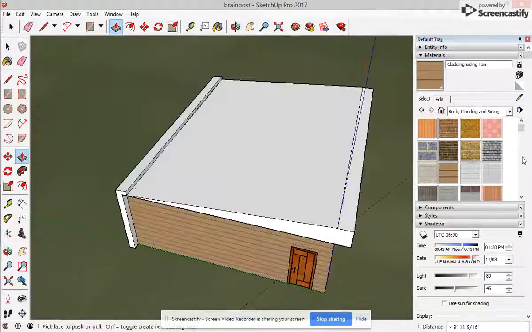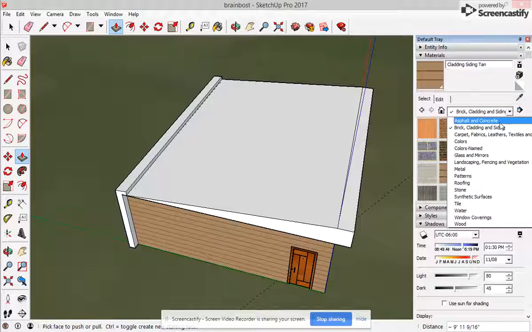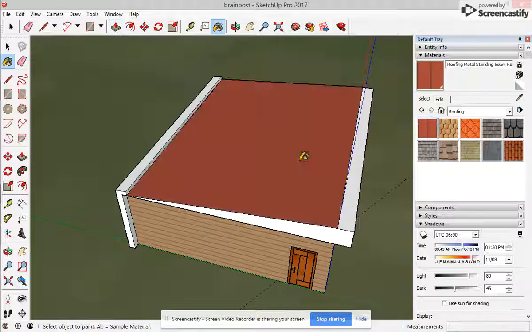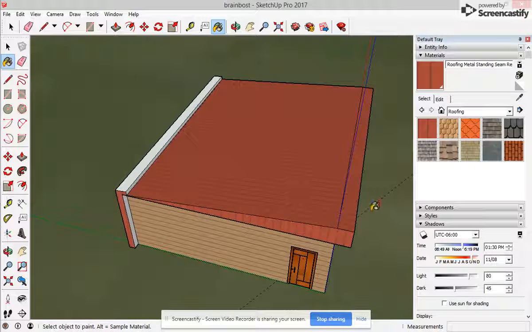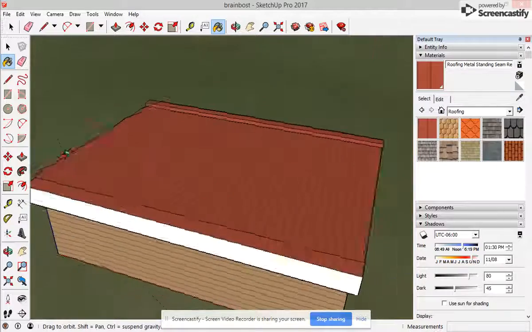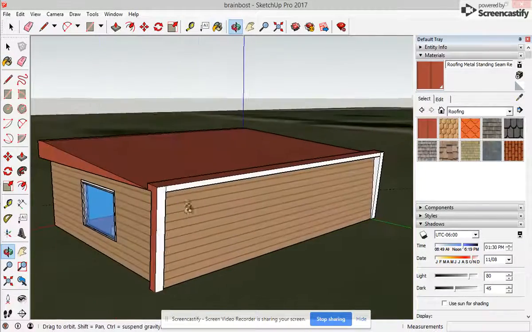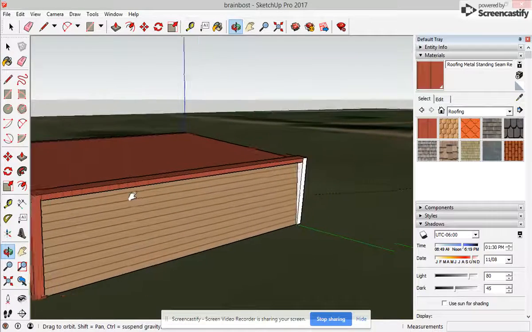So that's your roof. You can come back by and do roofing and do standing seam metal if you wanted to. It's kind of modern. You can change the color. You can also edit materials. We haven't gone through that yet. I'm going to paint all these standing seam metal.